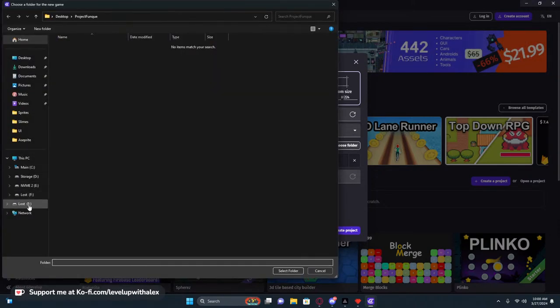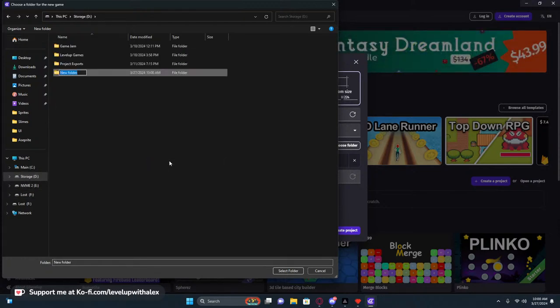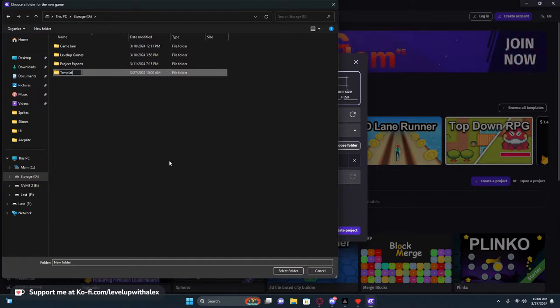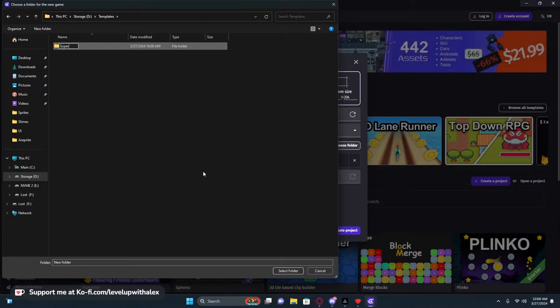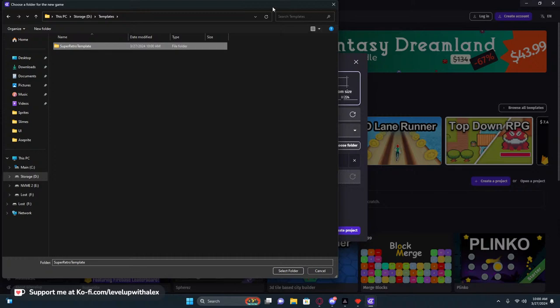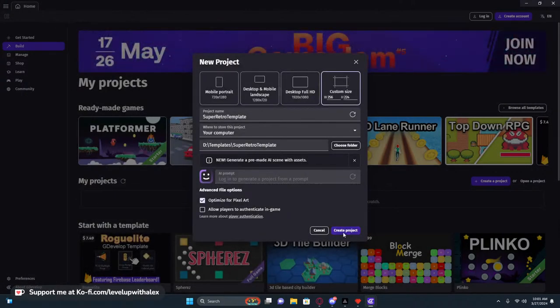So we're just going to take this, and I'm going to put it in my NVMe drive. Nope, in my storage. We're going to call this Templates. And inside of this template, we're going to call this Super Retro Template. All right, let's begin. So let's select that folder and create our project. All right.